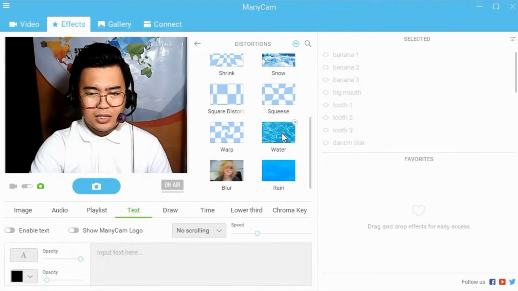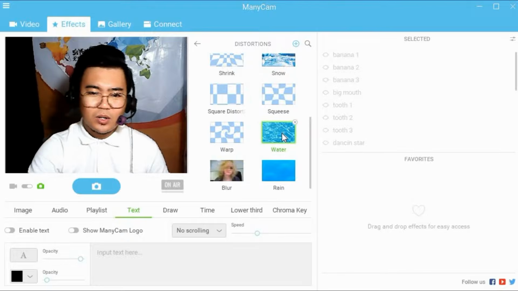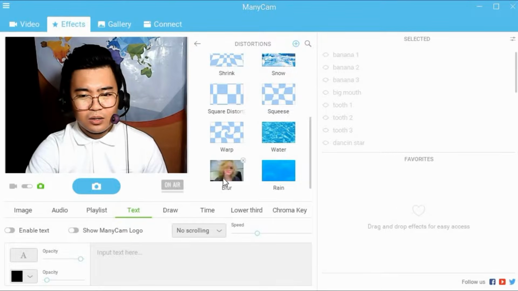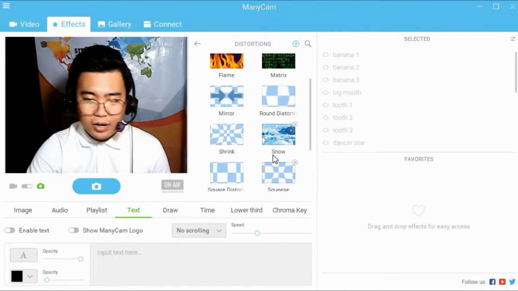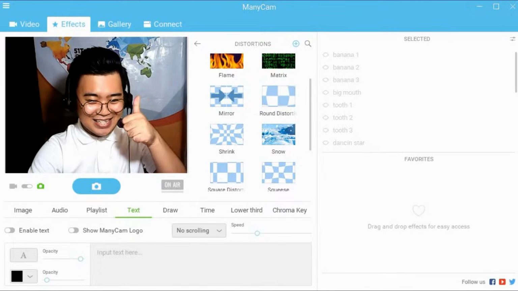I only downloaded this water effect. I'm just like in the water. A blurry effect. Those things that are very clear for my students. Okay, that's it.